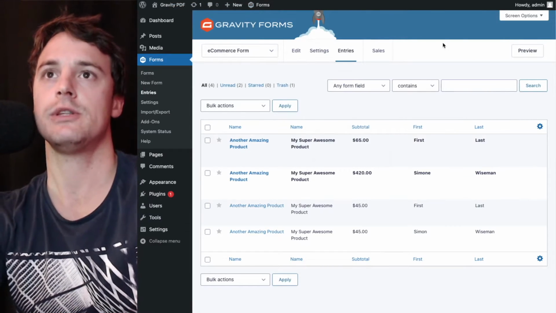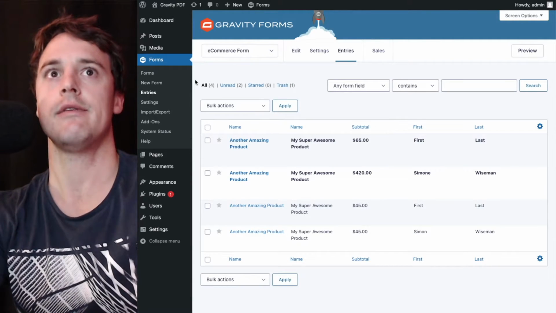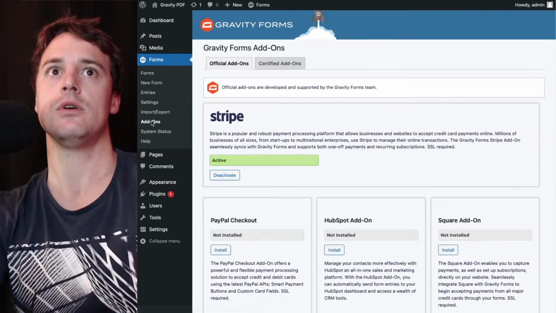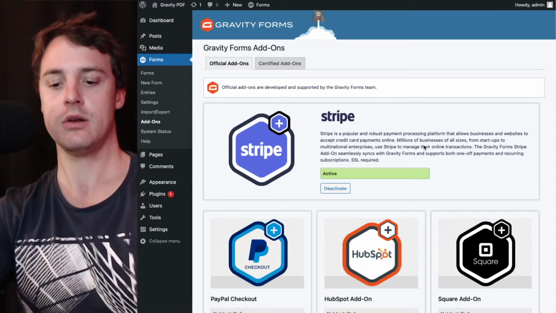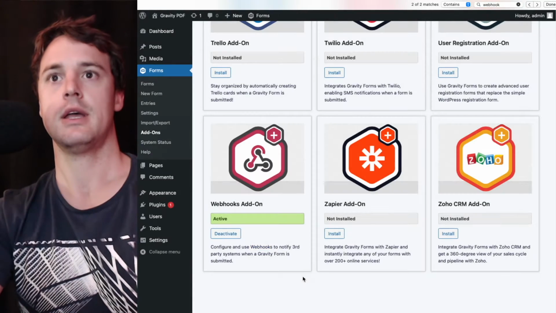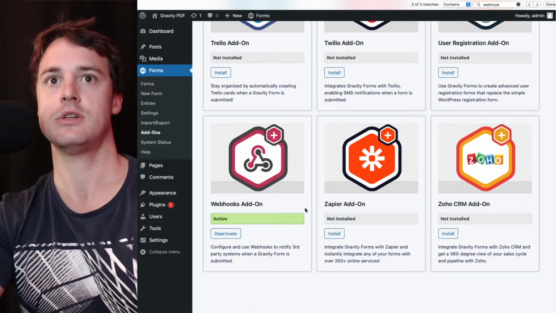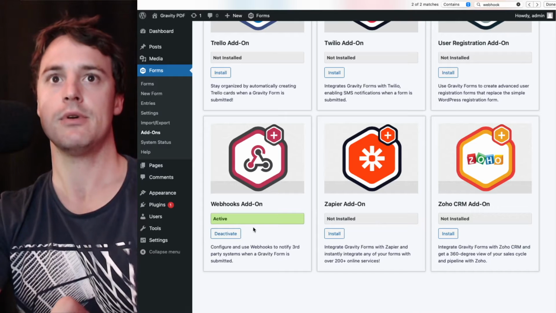And once you've got those two things set up, you then need to make sure you have the Gravity Forms Webhook Add-on installed. If you have an appropriate license for Gravity Forms that has access to that add-on, you can go to the add-on section and search Webhook. And if you haven't got it installed yet, you'll see an install button and a text saying it's not installed. You can just hit the install button. We've already got this set up and ready to go.